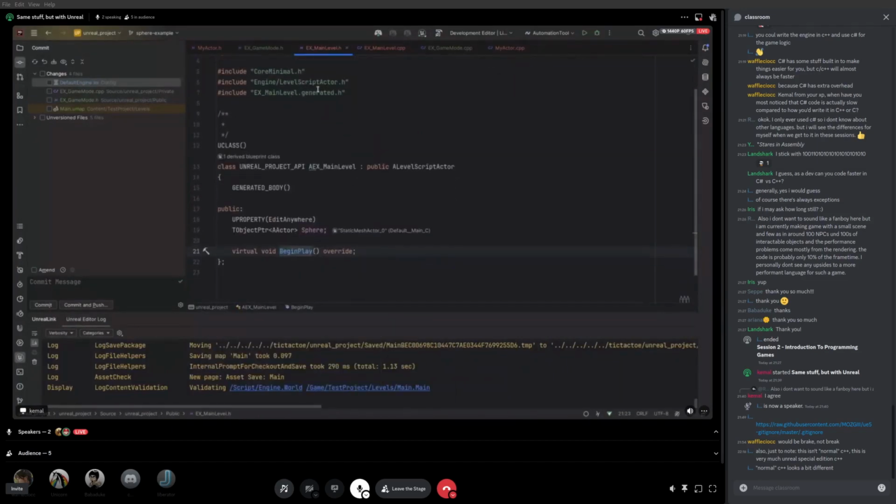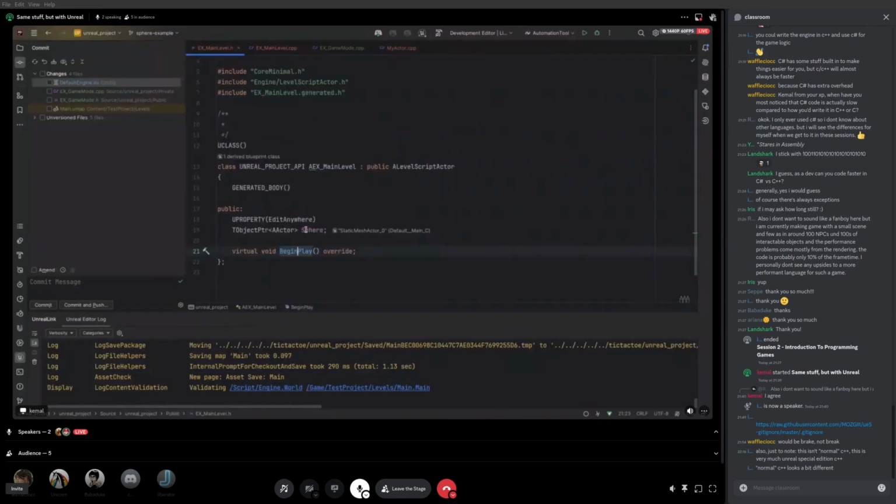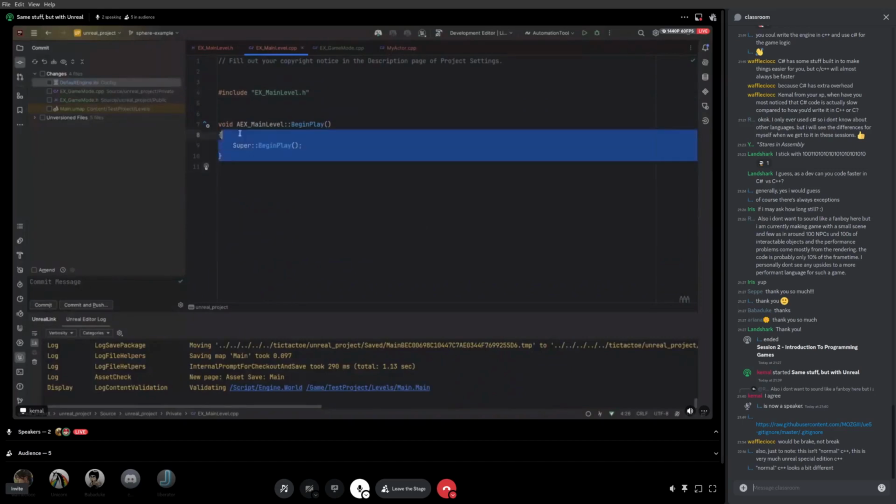So if you check, we were using main level .h file, which is a header file, and we have another file called main level .cpp, which includes the header file. So it knows which members it has, which methods it has. So you can reach them from here since you have this include.